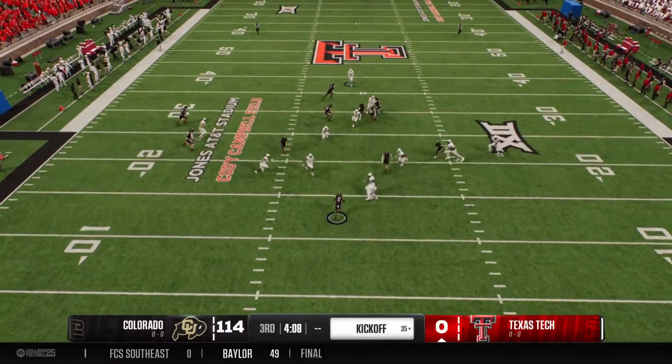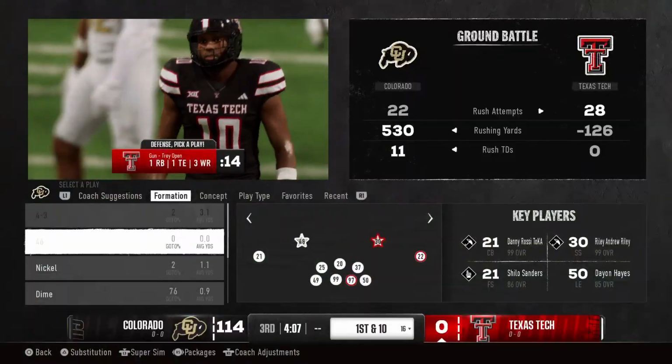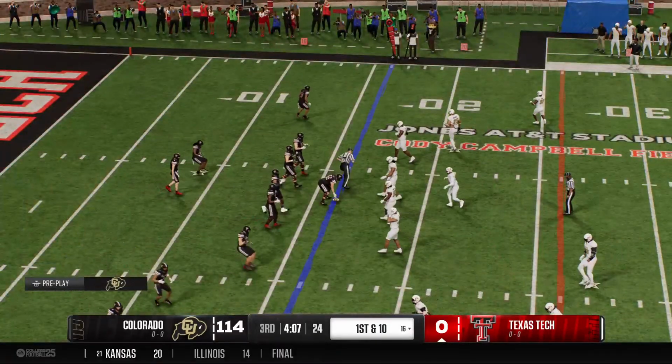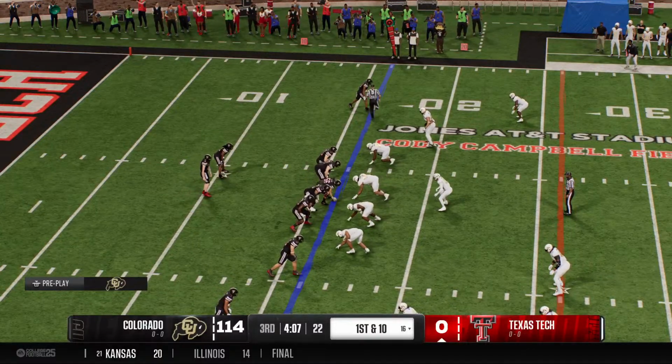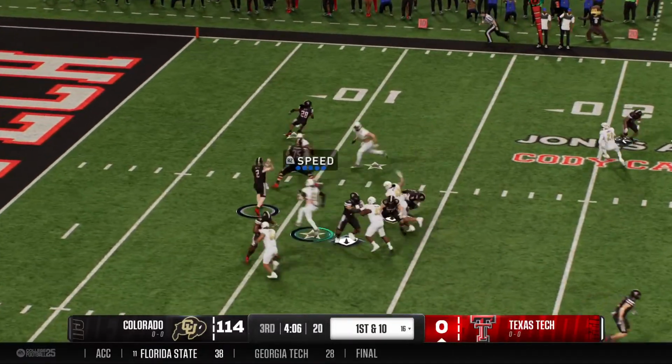On the move from inside his 5. Nice job by the kickoff team. Everybody stayed in their lanes, and they'll stop him at the 16. Texas Tech ready to send the offense back onto the field. Boy, 3 and out last time, David. They'd like to be more productive this time around.